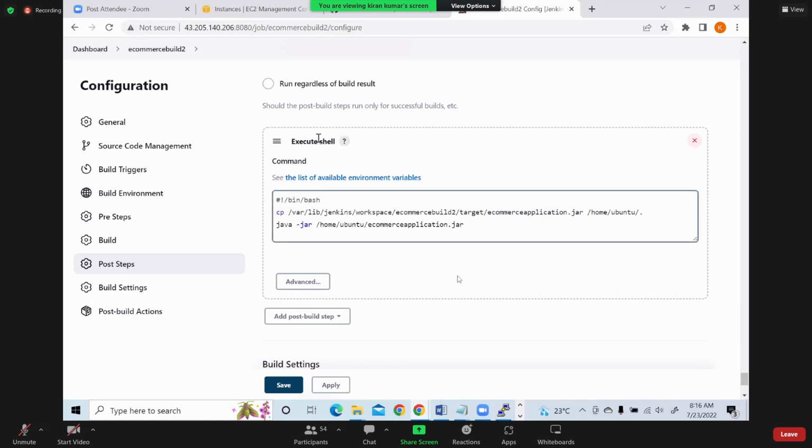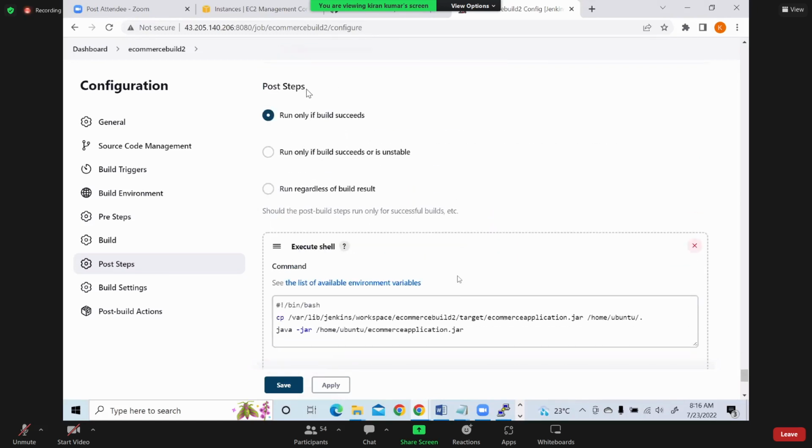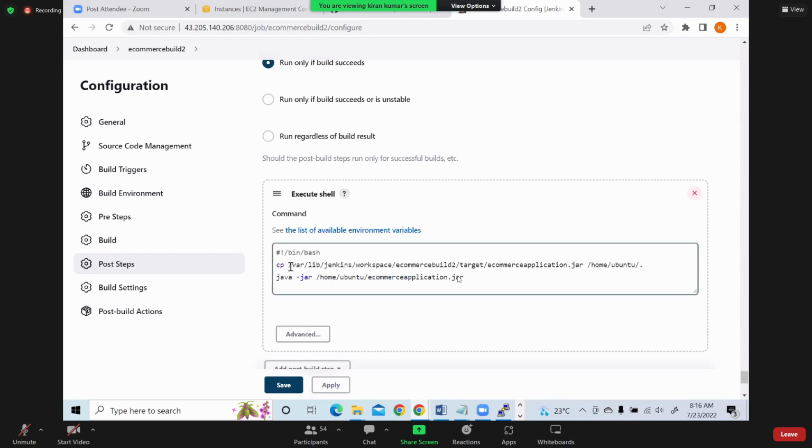So first, after this is the post steps. Post steps means after the jar has been built. So this jar will be available by default in this path. So e-commerce build is the name of your build. This one. You see my mouse cursor. Above slash target slash this e-commerce application dot jar. And this is your home directory. I'm copying the jar, and then running this jar from here.